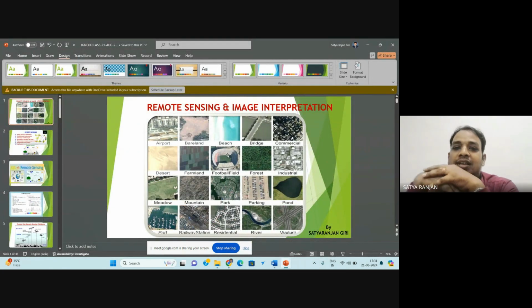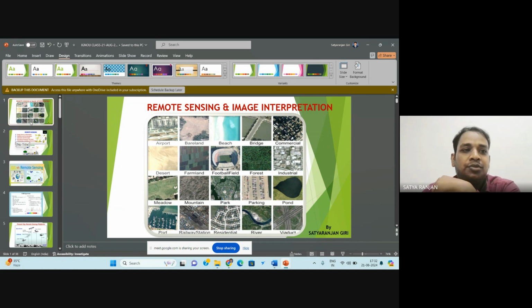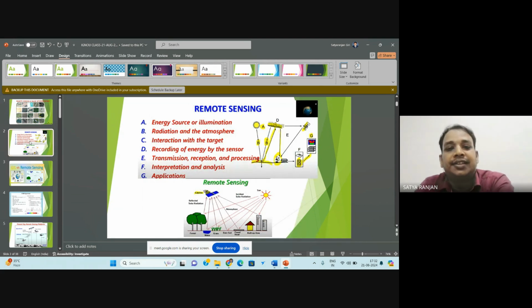Okay, so today's class is remote sensing image interpretation. First of all, we have to discuss remote sensing: what is remote sensing and what are the different remote sensing components. Remote sensing is generally acquiring information about an object from a distance with the help of electromagnetic radiation.